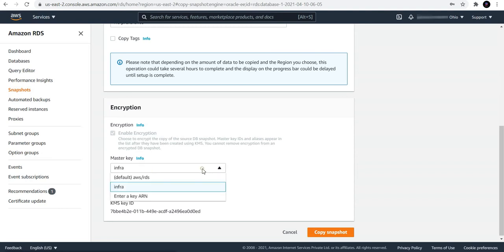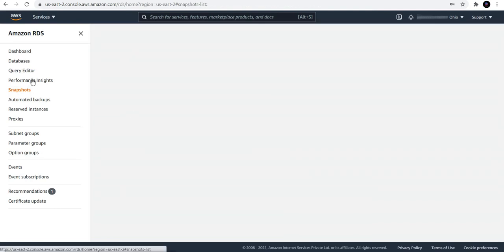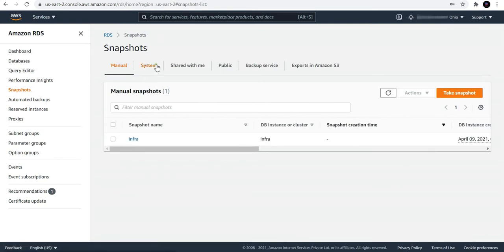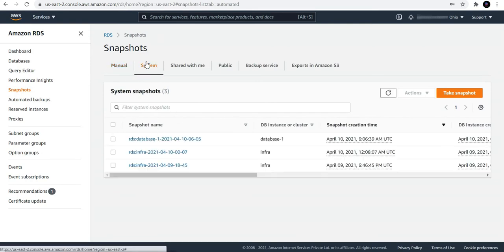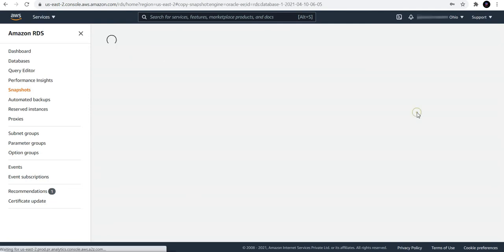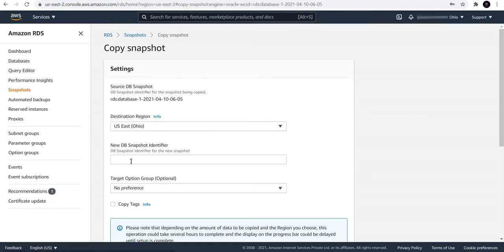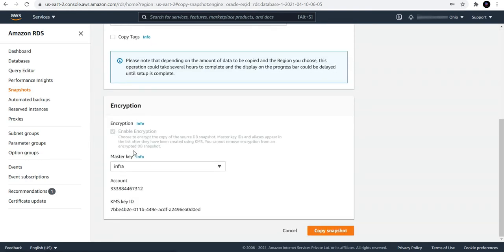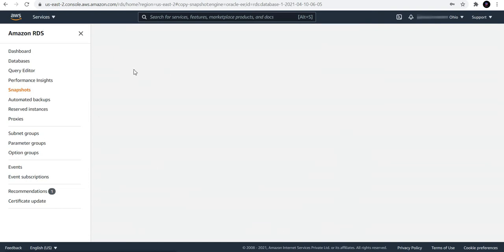And you can see here, since this is already encrypted, there's some problem with my browser. Let me copy it again. Go ahead with the copy. Give the name as database-1. Since the snapshot is already encrypted, I'm having some problem with my account. That's why it is going back every time.